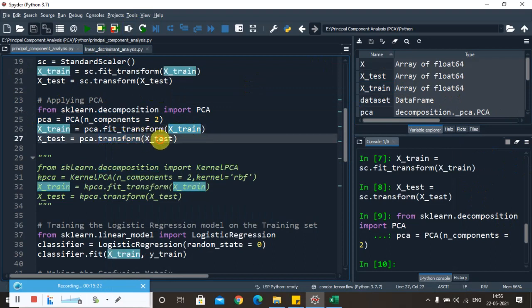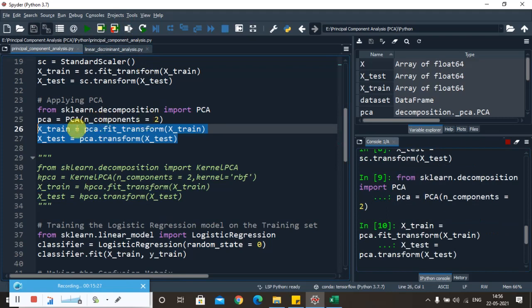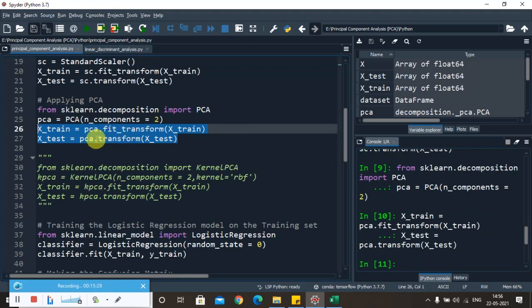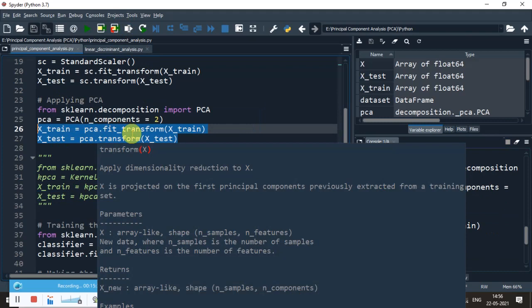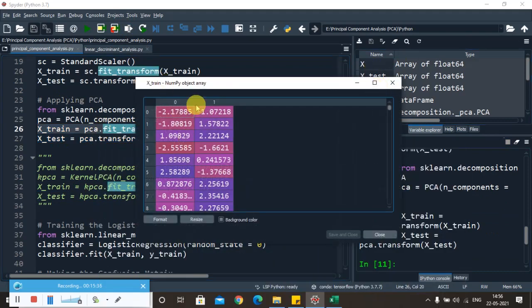The same concept will repeat here. Do this job, and now we have converted the multiple features reduced to the 2 features. Now let us go and test. You can see that in the xtrain we had so many features. Now it has reduced only to the 2 features.